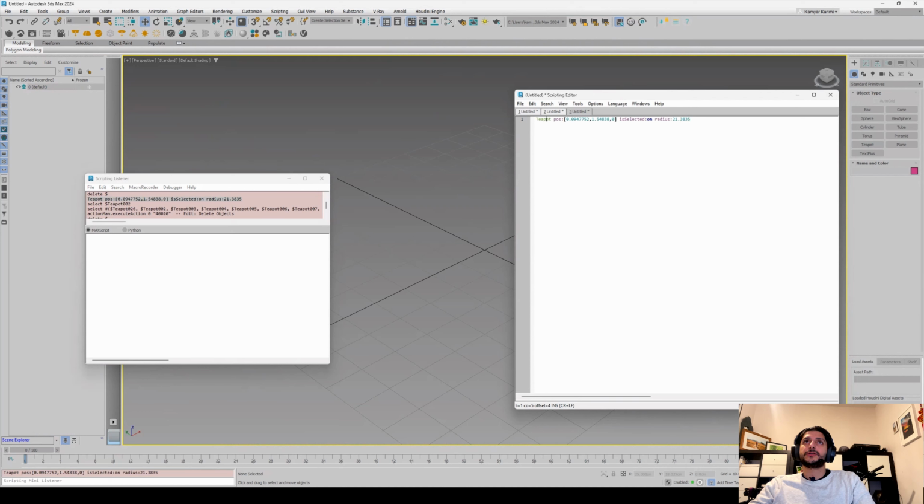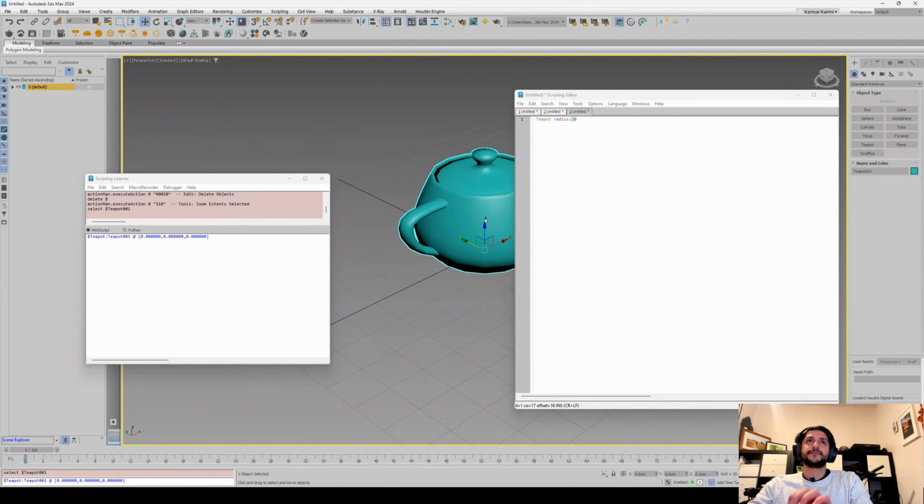And so this one is creating a teapot at this position, and then do you want it to be selected after it got created? Yes. And then with what radius do you want it to be? We can put this on 20, for example. I don't care about this one. Position doesn't matter, so the default position will be on 0. And if I do this, I get a teapot at 0.